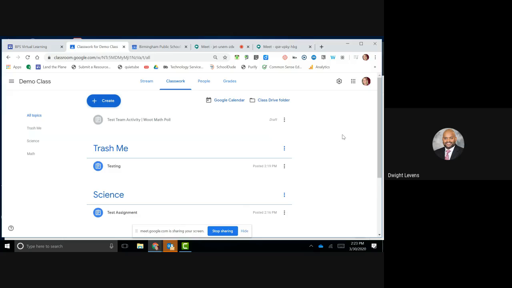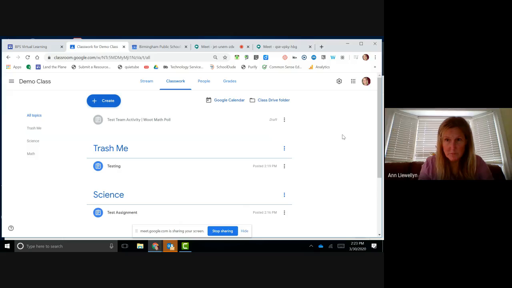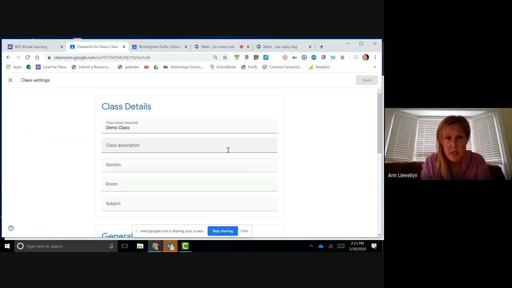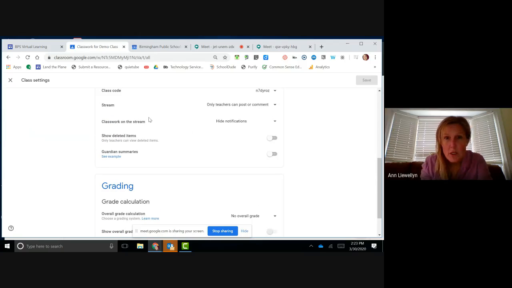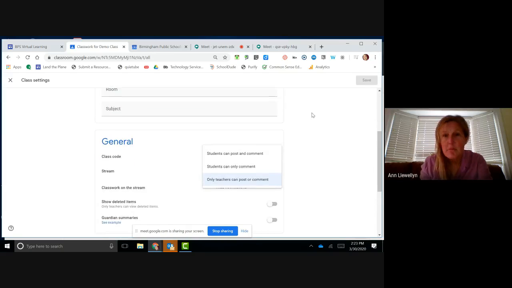If a teacher has comments on for any given assignment, is there any way for you as a teacher to moderate comments, to approve them first before they're shown? Just comments on. If you're leaving that option on that students can post, where is it? Only teachers can post and comment. Students can only comment. No, there isn't any moderating.